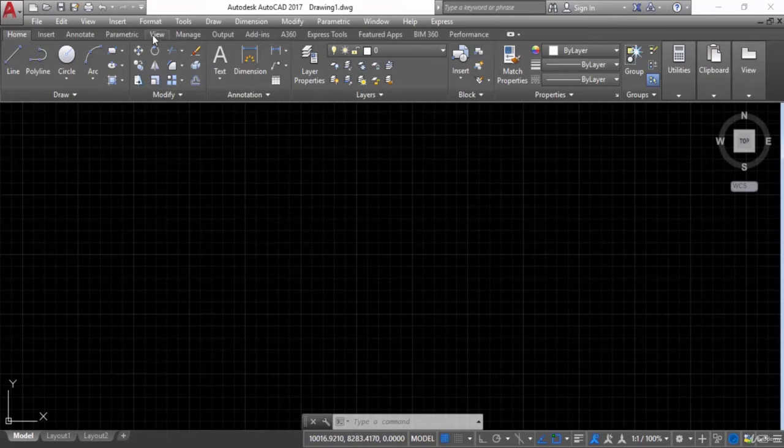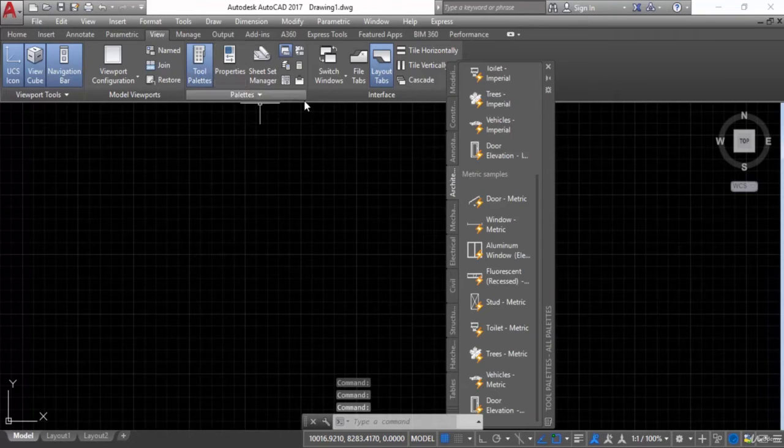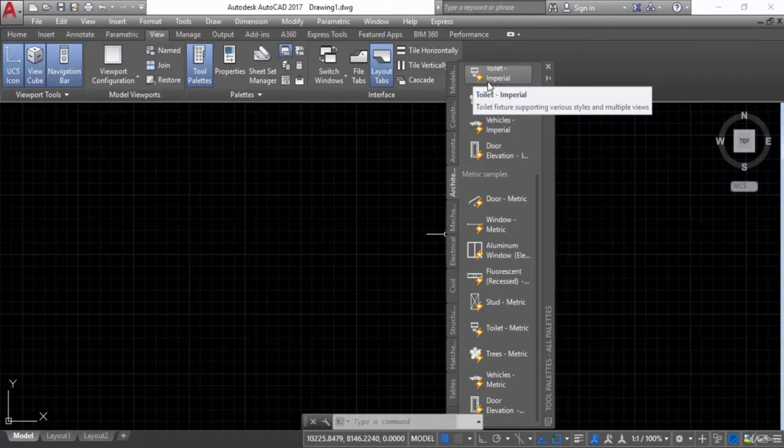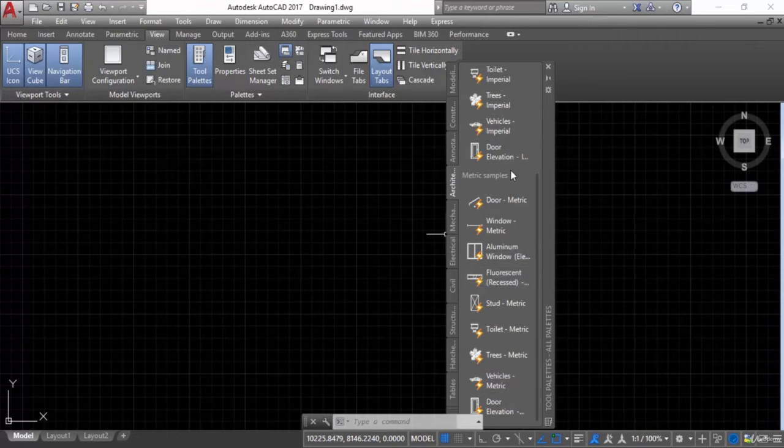I will go here to the View tab. Here you can see one of the options, Tool Palette. Click on this, and here you can see some tabs like the Annotation tab, Architecture tab, Mechanical tab, Electrical tab, and Civil tab. Under each tab there are different kinds of dynamic blocks. This yellow color represents the dynamic blocks. You can see here are imperial samples of dynamic blocks as well as metric samples.